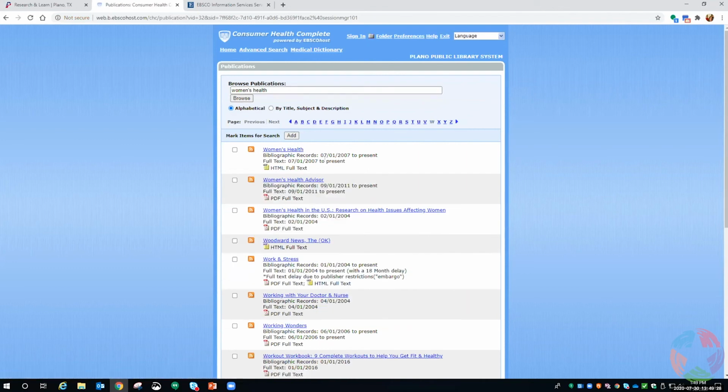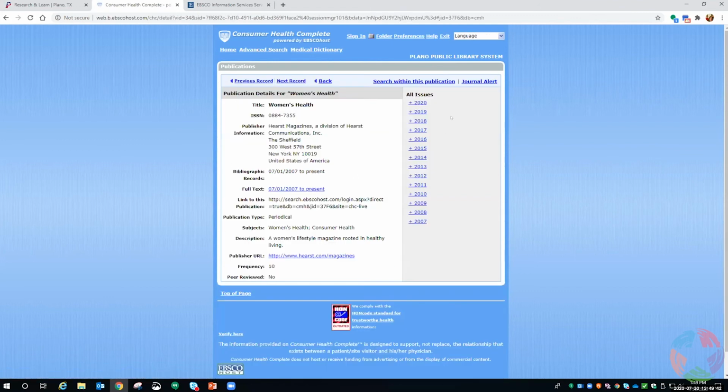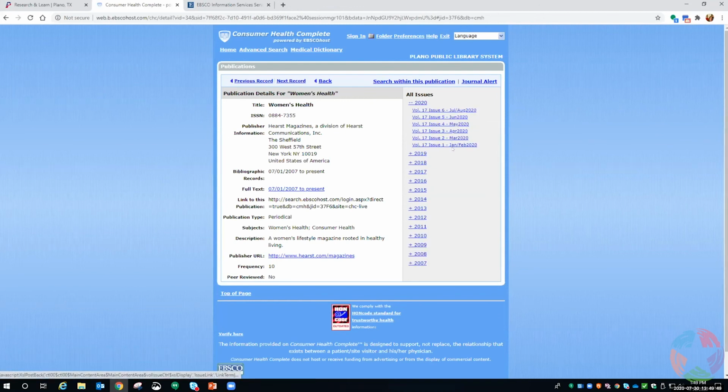And so it tells us that it does have women's health full text. That means that they have the actual article from July 1st of 2007 to the present. It's going to be in HTML text only, so it's not a PDF, but it is cool. You can look in 2020 and go back issue by issue if you wished.